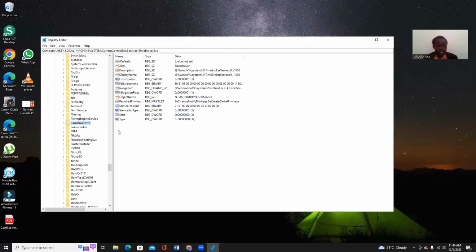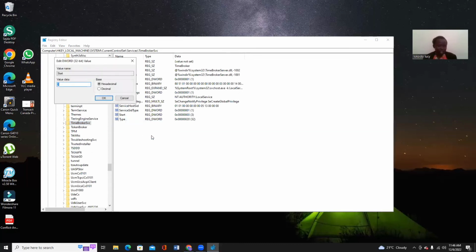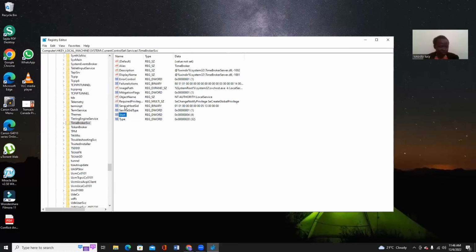On your right-hand side, you will see some content open there. Go down to the second last, right-click on Start. When you right-click on Start, click on Modify. Then a small dialog box will appear where there is written 3, write 4. Then click OK. And guys, here you will fix your problem.